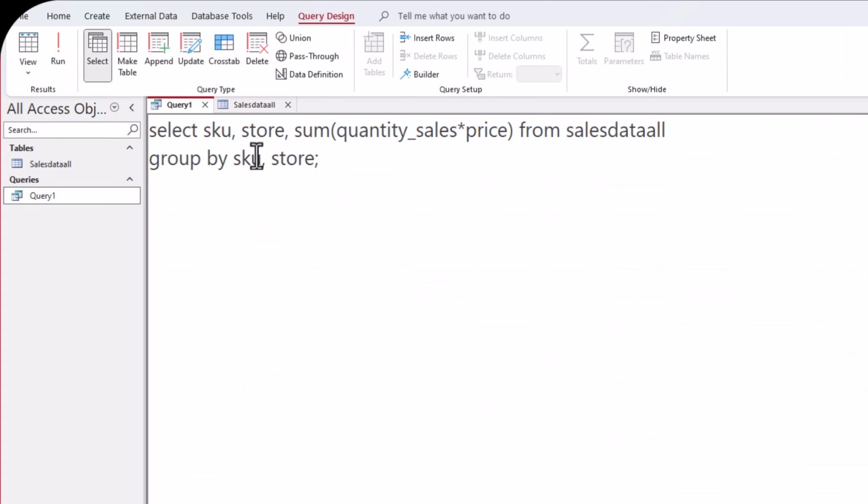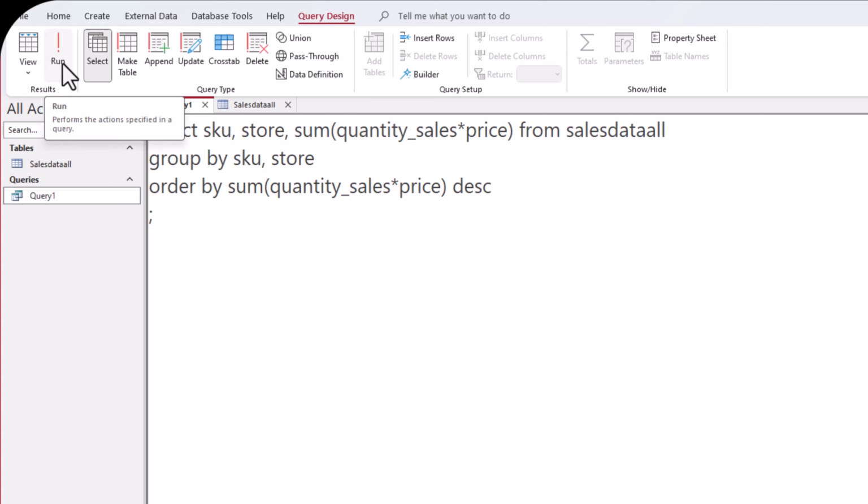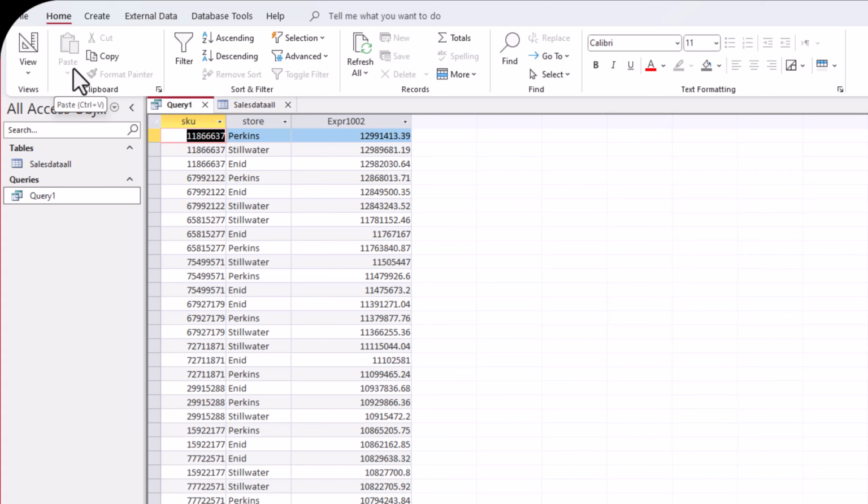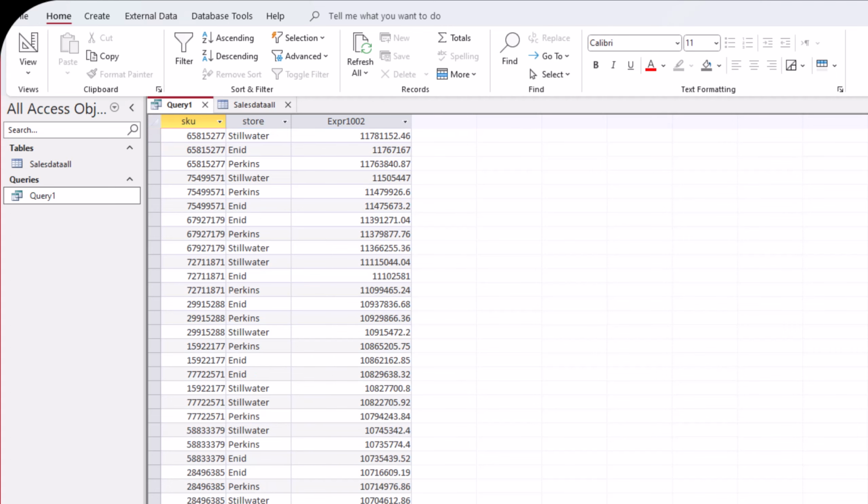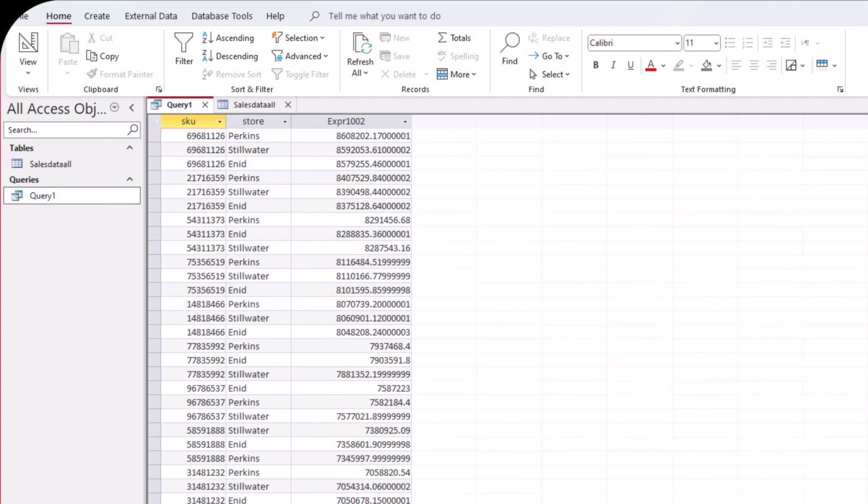I'm just going to go back to my query. I'm going to start a new line, but it's going to be before the semicolon, so it's still the same command, and I want to order it by the sum of quantity sales times price, and I want it to do so in a descending order. And then I run it, and that's exactly what it's going to do. Now the revenues are displayed in order from highest SKU store revenues to the lowest.